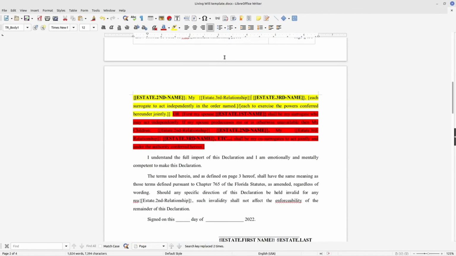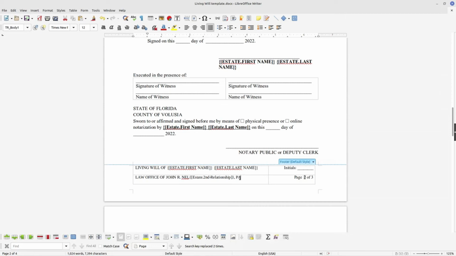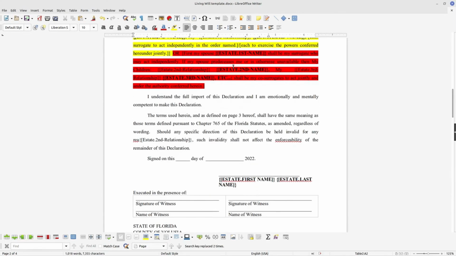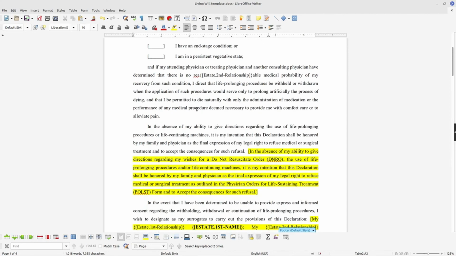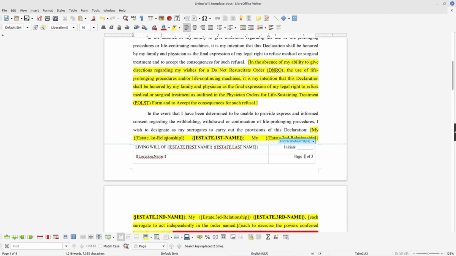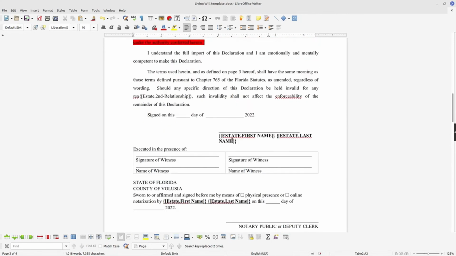And I'm going to scan the document. Oh, interesting here in the footer, whatever was in my document originally. So I'm going to change that to be location.name. That's a standard field we have in our document. So now if I scan this document top to bottom, I have a living will of first name, last name, last name, my spouse, my wife, etc. coming on down through here.